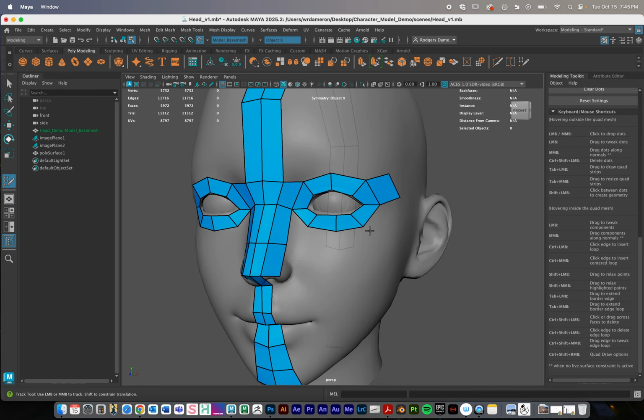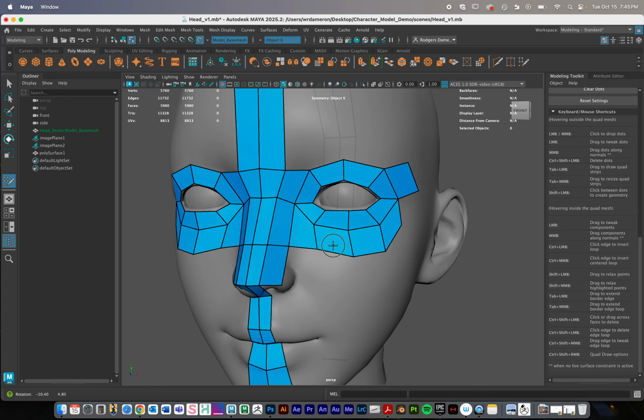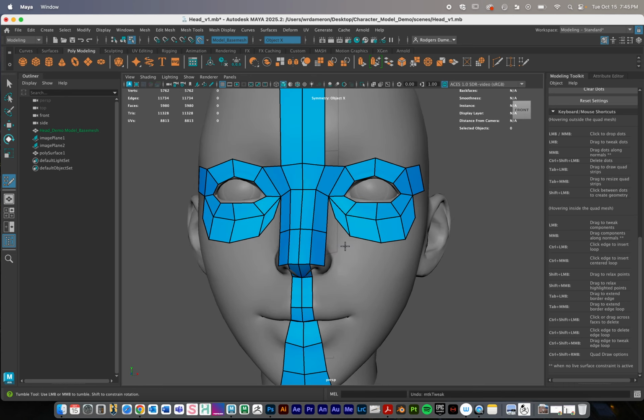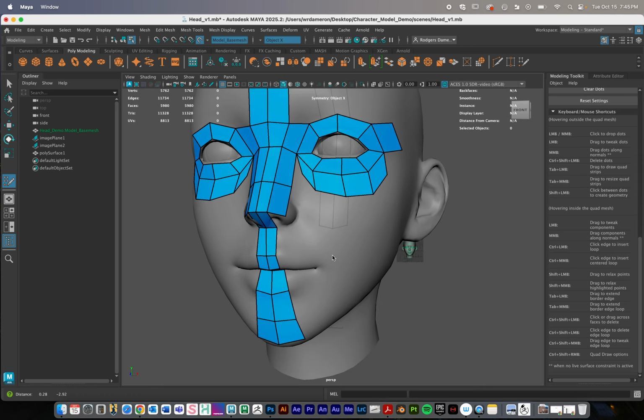So if I hold Tab and I middle mouse click, I can drag, and see now I'm getting an edge loop that's clean. The reason is it's not trying to make an entire circle around the eyes at that point. It's just a little bit of it. And so that makes that edge loop come out much, much cleaner. From there we can start to connect to that. But I mainly wanted to show you that initial technique right there.